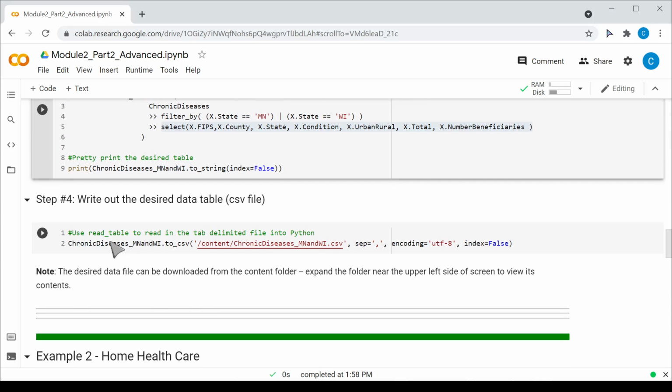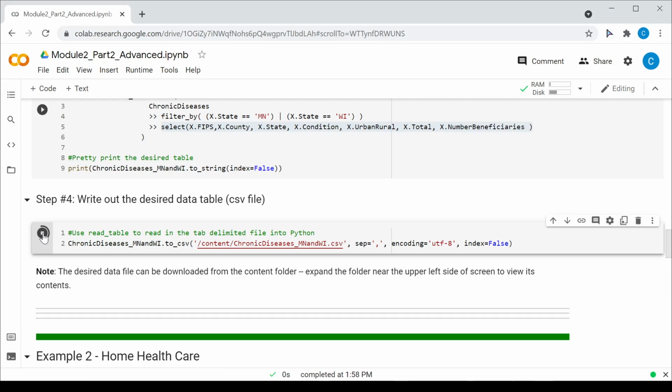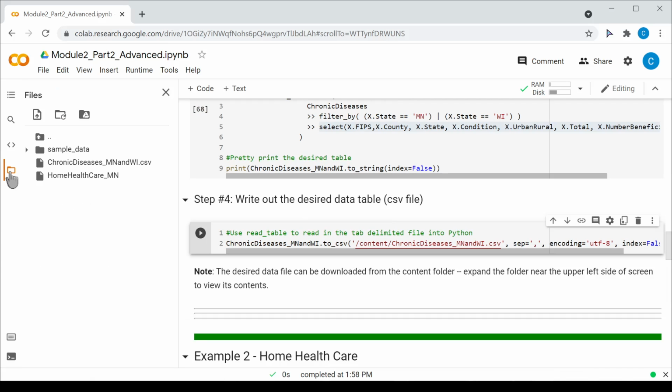Okay, and then lastly, I can just write that out to a CSV file. So if I execute this code, that information will now be dumped over here into my CSV file.